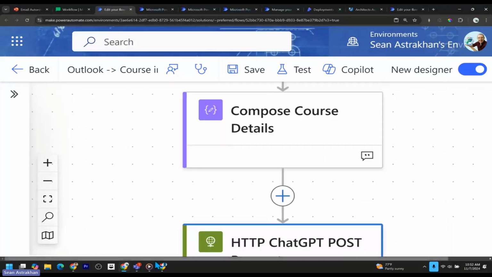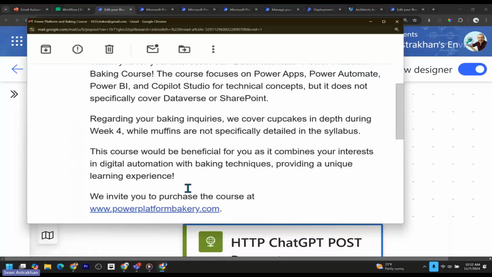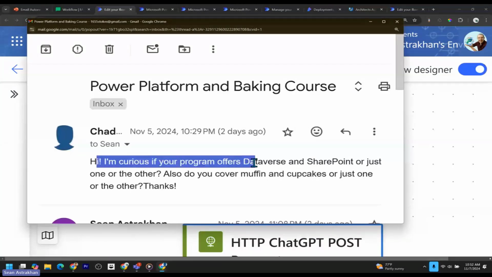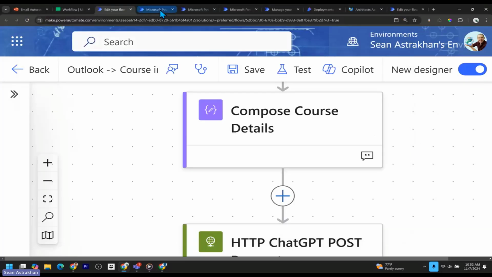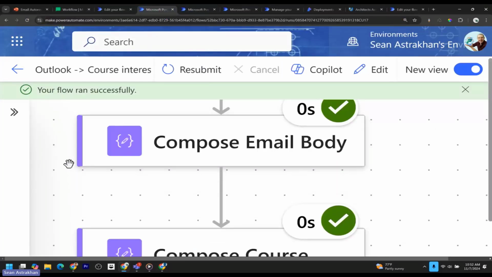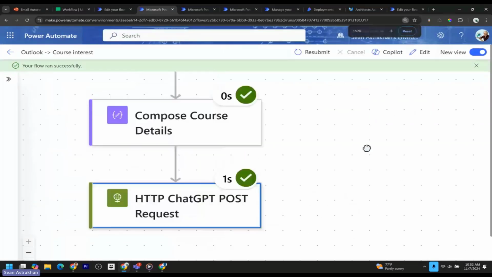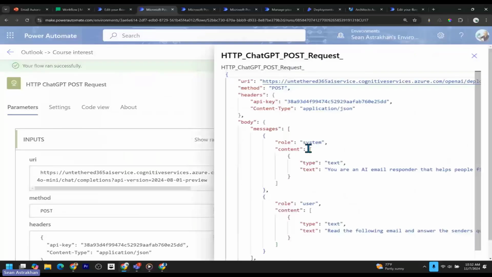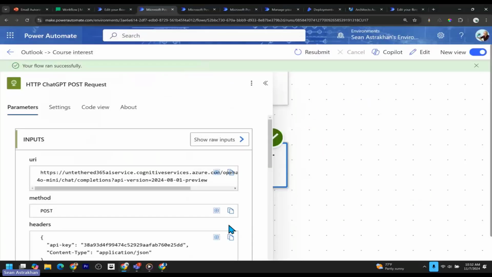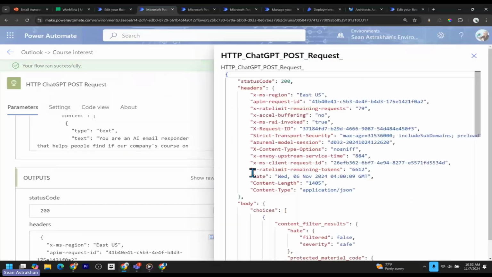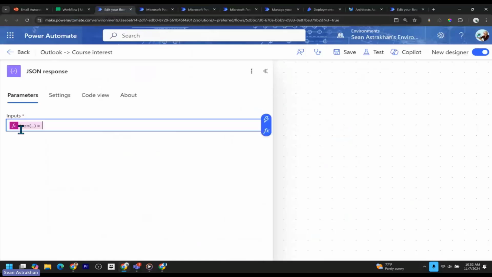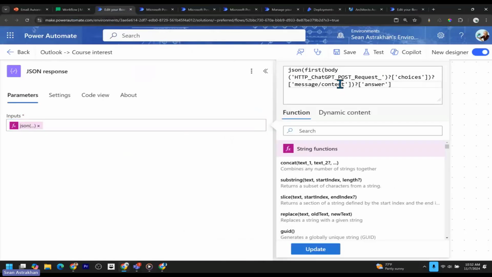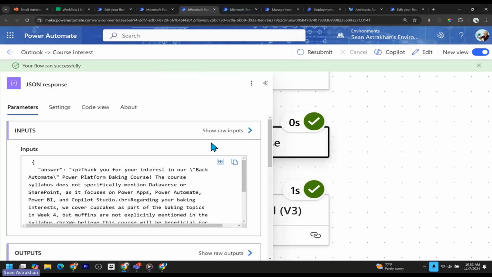David, one second. So in here, I have an email where I already sent, where I said, hi, I'm curious if your program offers Dataverse and SharePoint, and you cover muffins and cupcakes, or just one or the other. All right, so I sent this, and then our response that we got back from it, if we zoom out just a little bit, we come into here, it's going to give us this annoying JSON to deal with. Sorry, they're down here. And this is hard to read. So all I did was add another action here that says JSON, and then all I did was parse it. Nothing too interesting there. But what the response looks like is this.